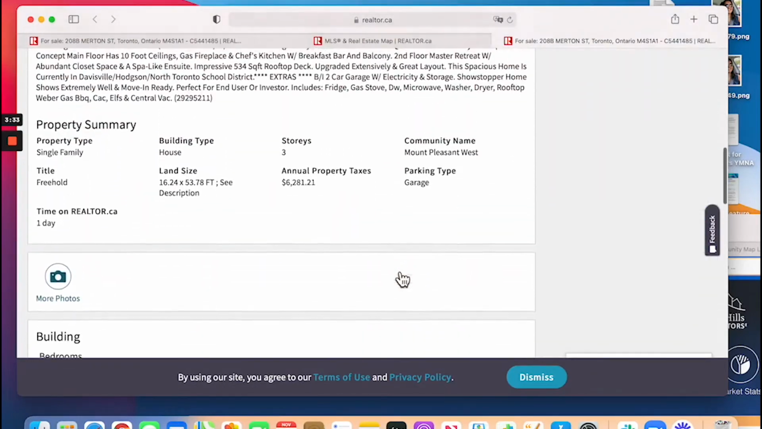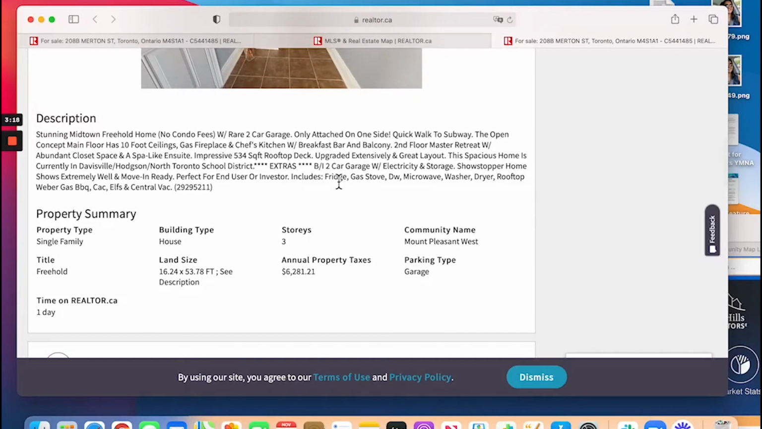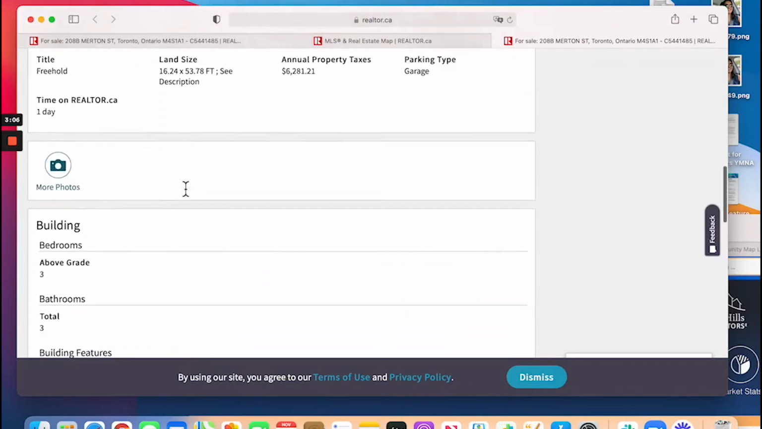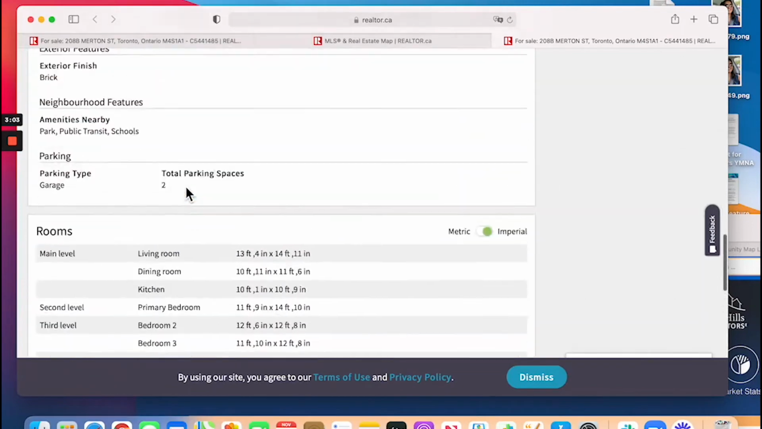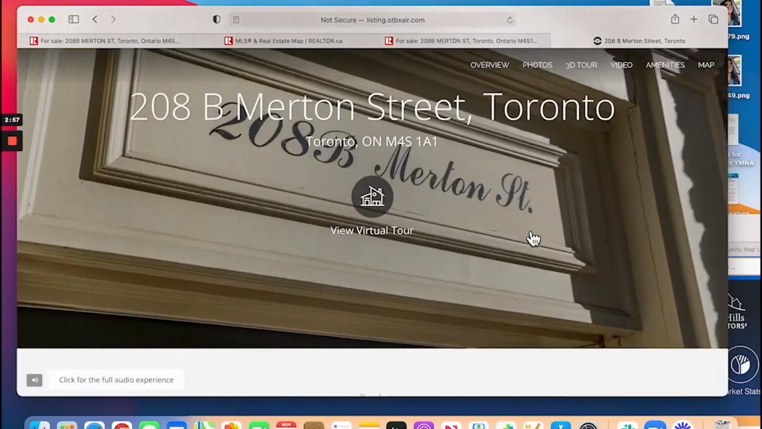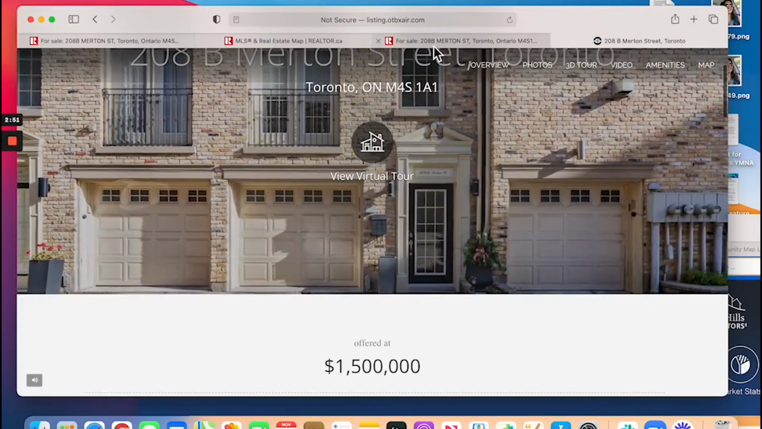description, and then when it comes to the extras, it kind of tells you anything else that you need to know, including oftentimes what's included with the sale. So this property included in the sale, you get the fridge, the stove, the dishwasher, microwave, washer, dryer, the rooftop barbecue, central air conditioning, all the electric light fixtures, and central vac. So that kind of explains everything that there's in there. The other thing I wanted to show is under more photos. Mine goes to a website that you can see everything about the property, and you can see photos and 3D tours and everything else.